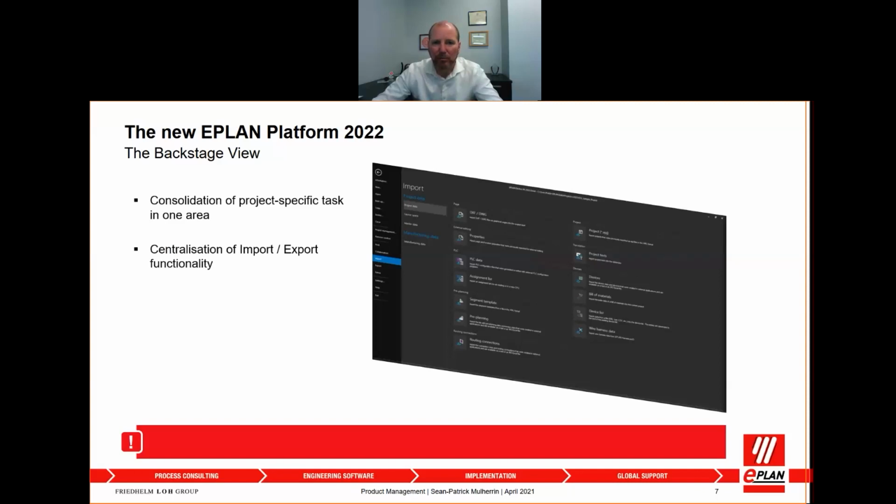We were able, through the Backstage View, to also centralize all of the import and export functionality. Before, depending on the tasks at hand, you were selecting a menu and you had to find the import for that, and the export was in a different menu. Now we've consolidated everything into one environment. So anything import, export, you will find it here in the Backstage View, making it easy for the user to access. It makes it easy for the user to navigate through project functionality.